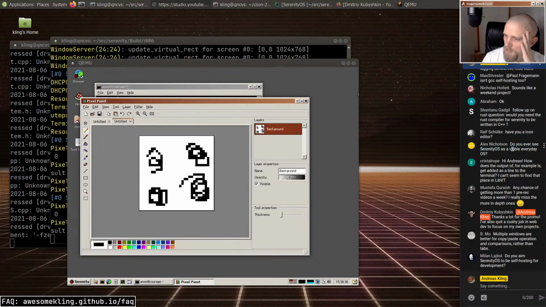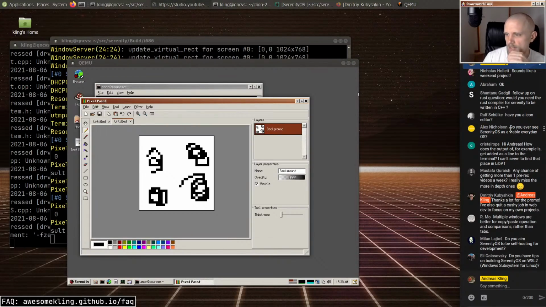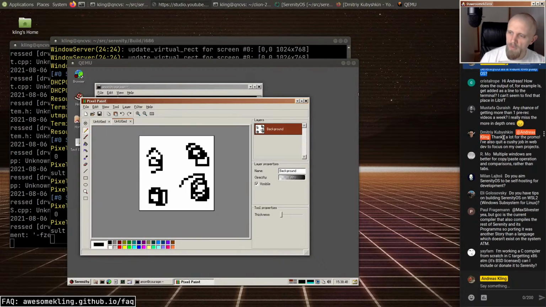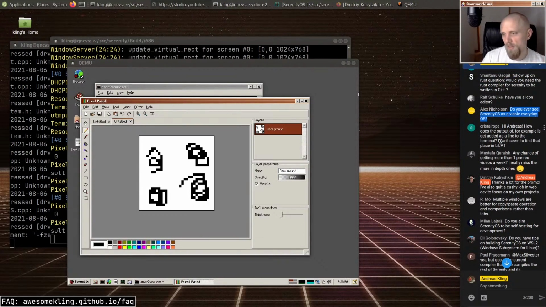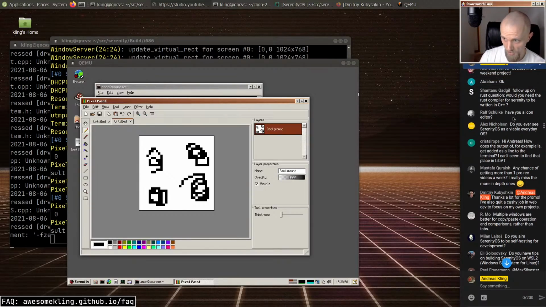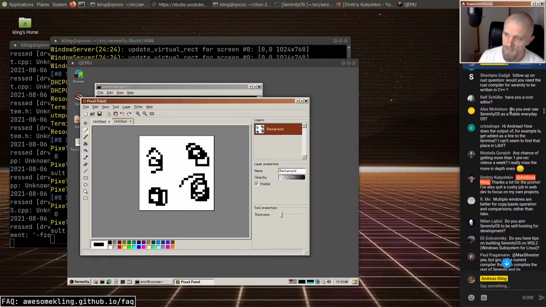Alex says, do you ever see SerenityOS as a viable everyday OS? So I don't know about anybody else, but for me, that is the goal, to make it viable for myself. What other people do with it, that's up to them. But I definitely see it as becoming a viable everyday OS for myself. At the moment, it is definitely not, but I intend to get it to that point for myself eventually.